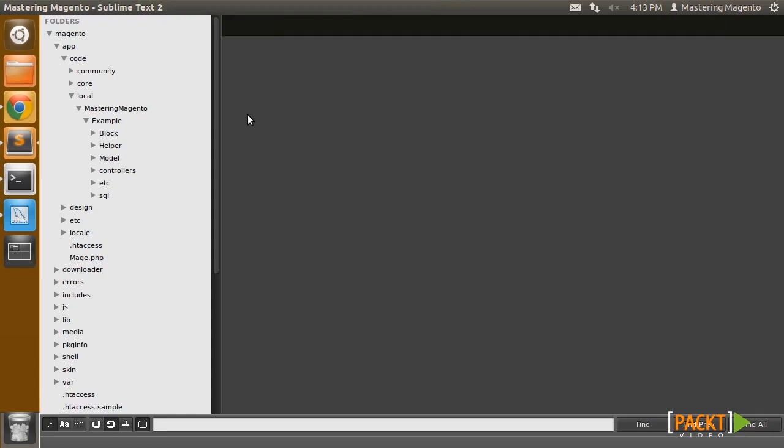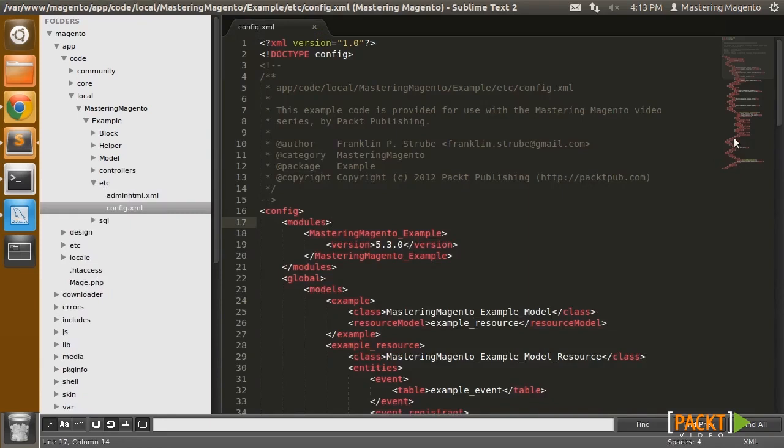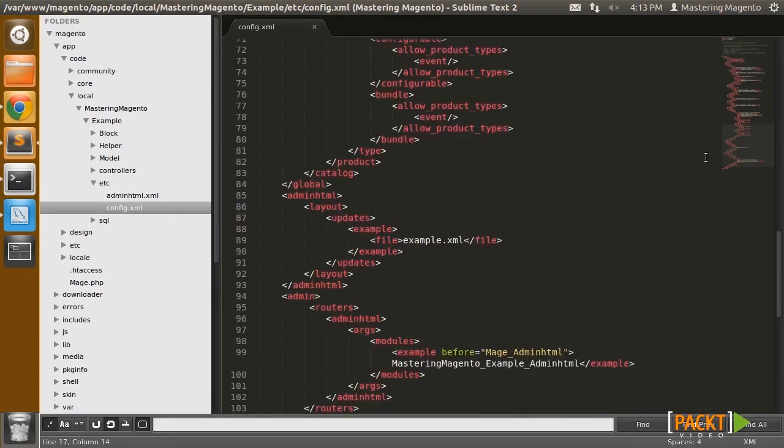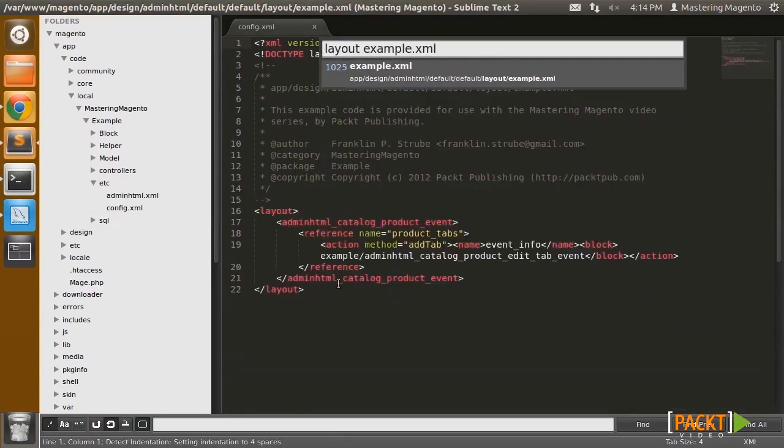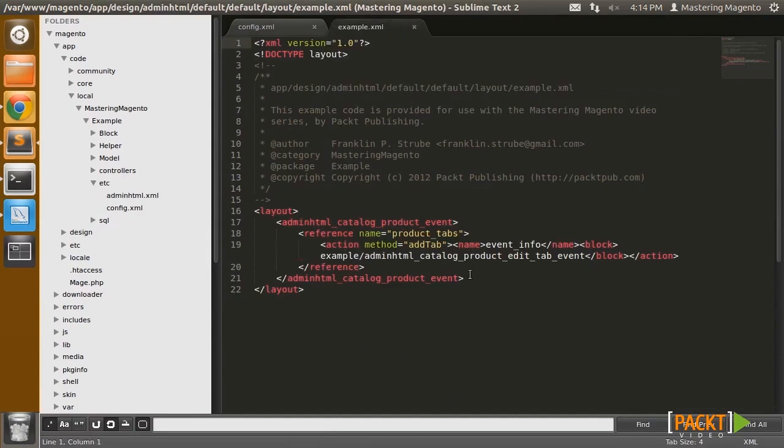So the first thing we need to do is make sure that our module is adding a layout to the admin interface. So in our config.xml, I've added here a section of XML code which basically tells Magento to process a layout file with our module. Let's take a look at that layout file. Alright, so in this file, we're utilizing a special handle. This Adminhtml catalog product handle is going to append the product type here and load any layout updates.